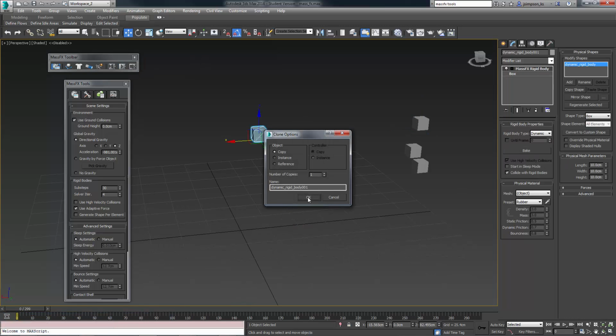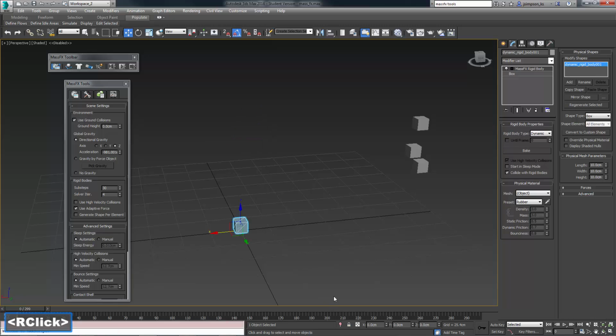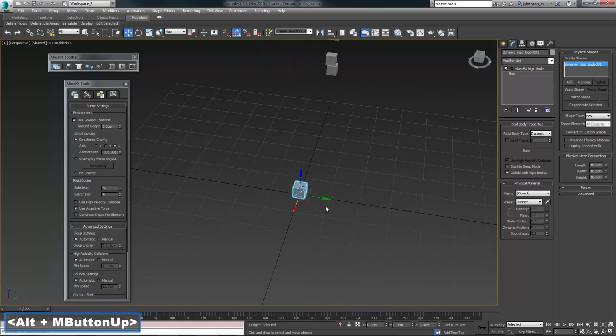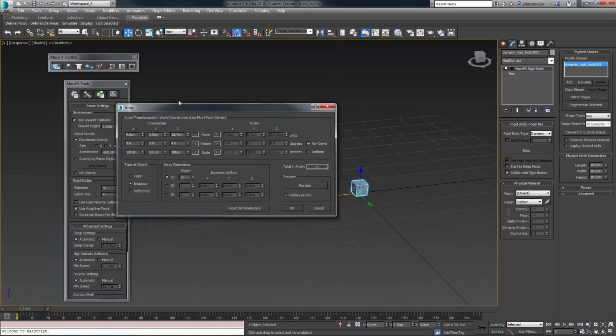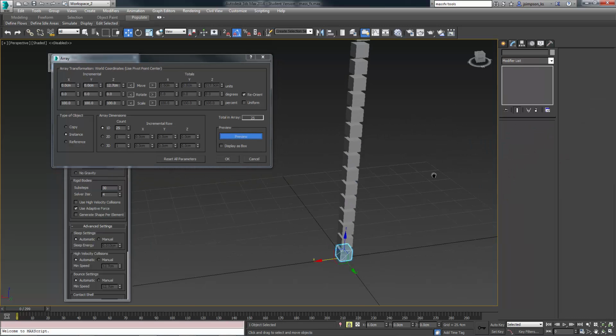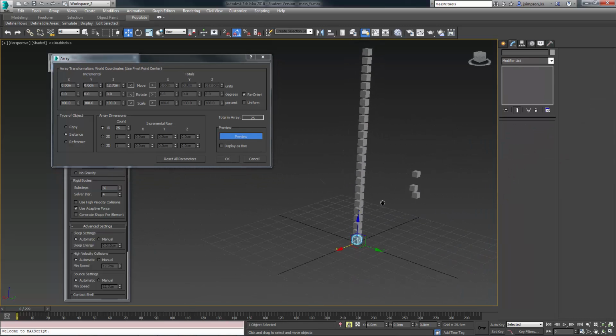To quickly create many instances of my dynamic body, I can use the Array tool found in the Tools menu drop-down. Turn on the preview, then manipulate the values so you have a one-directional array going up, with the blocks close enough to rest on top of one another.